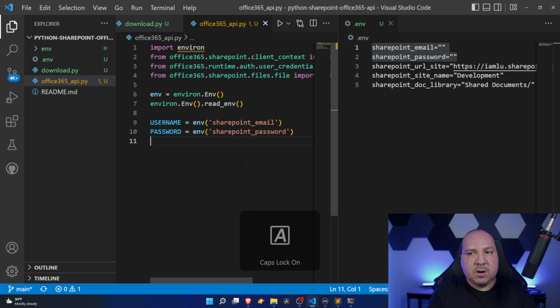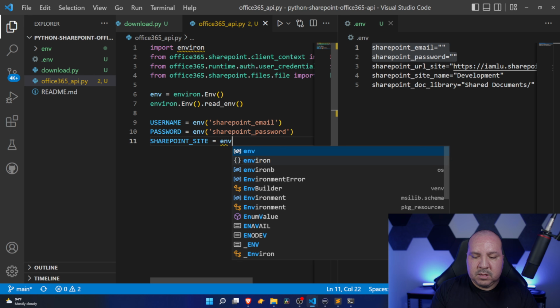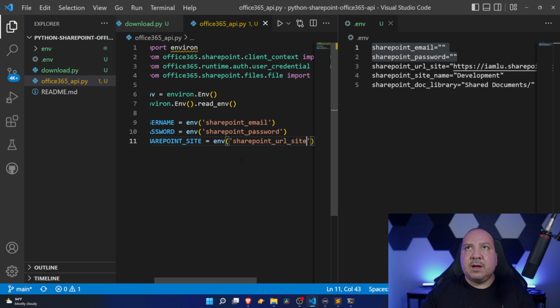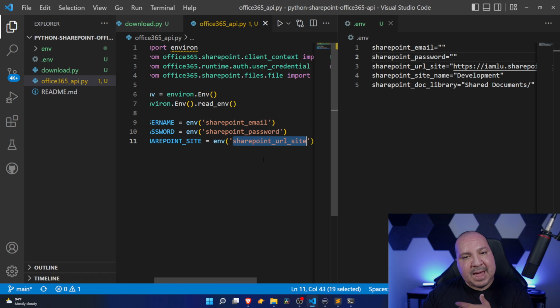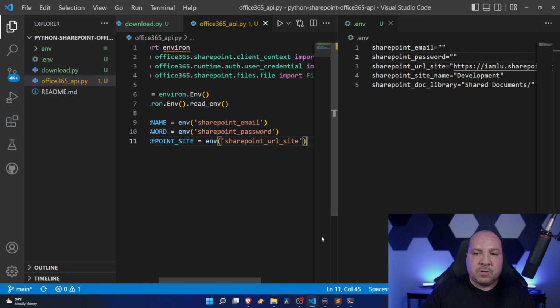password. All right, the next one is going to be SharePoint site, and this would be SharePoint URL site. Now hopefully you see the pattern, right? All of these keys are pretty much the key value on what's in the .env file, right? This is our key and this is our value in double quotes. Key value. So we need to specify the key in order to get back the value. We're assigning the value to these objects right here. That's pretty much what we're doing here, right?